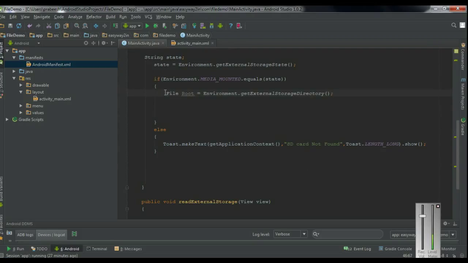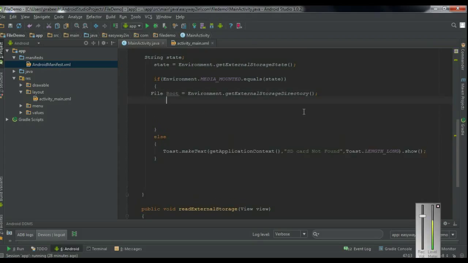This will return the root of the external storage. Okay, now we have to create a folder there, that means a folder on the external storage. So create another file. I name it as directory, dir equal to new File.